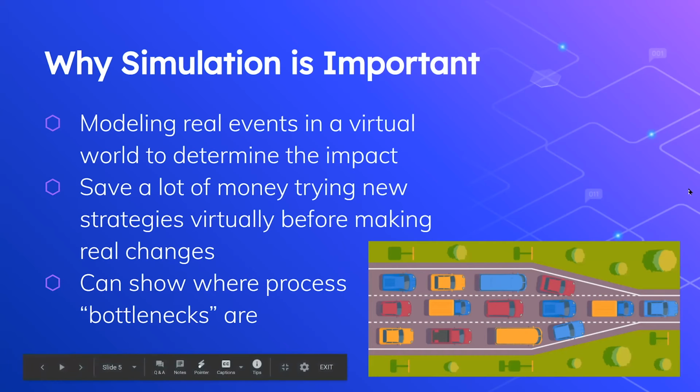So why is simulation important? Well, it's important because modeling real events in a virtual world to determine the impact allows us to see how things are going to change. It allows us to save a lot of money trying new strategies virtually before making real changes. Because if you just say, oh, this might work, and then make a big change within a manufacturing facility or add a drive-through at Chick-fil-A, for example, it could be really expensive and it might not help your system at all. Then it can also show us where process bottlenecks are.